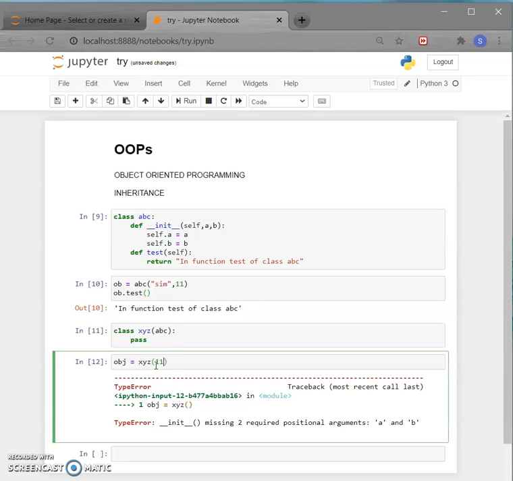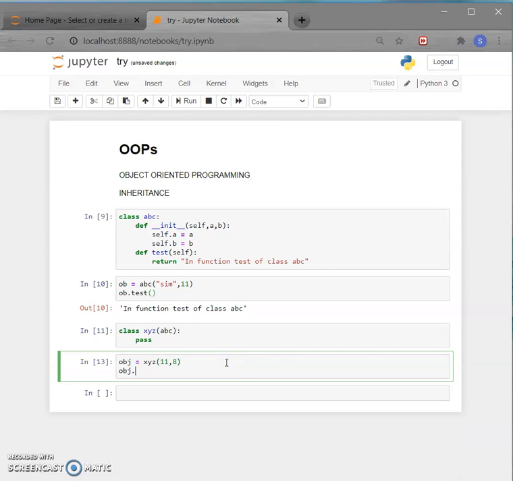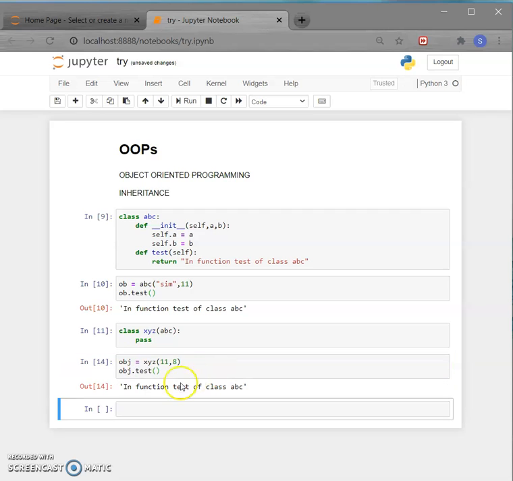So this is a proof. I haven't written anything. Okay, so let me just write certain things: 11 and 8. See, it works absolutely fine. Now I'll write obj.test. See, it wrote "In function test of class ABC". So we just saw how this happened. I have not written anything, but what happened is that it inherited the properties of this.